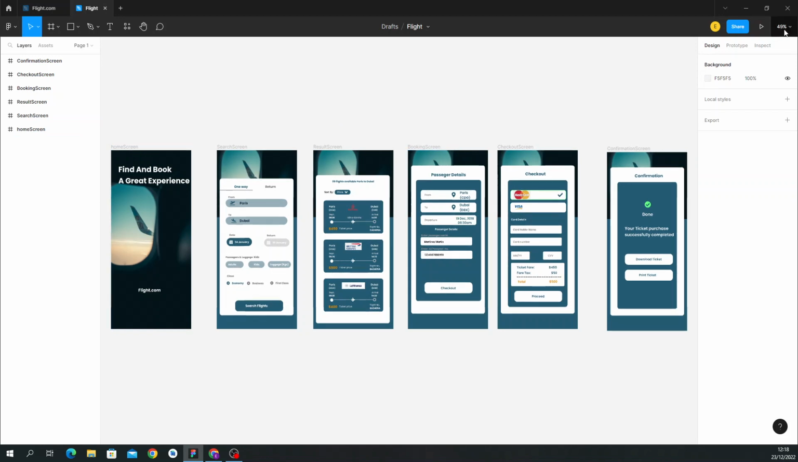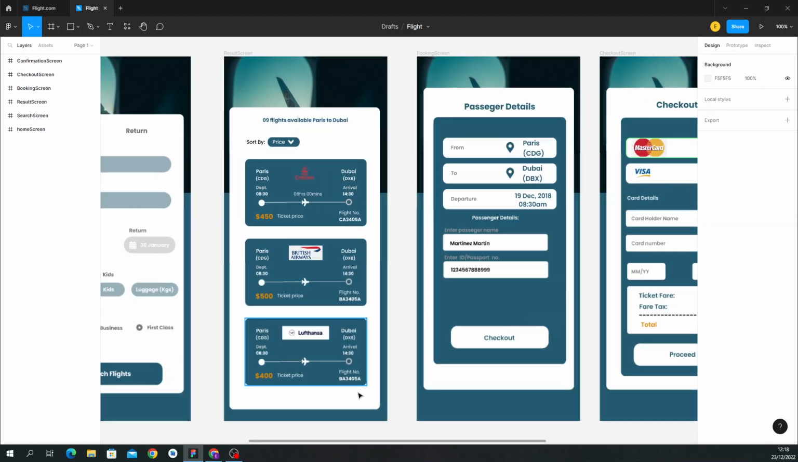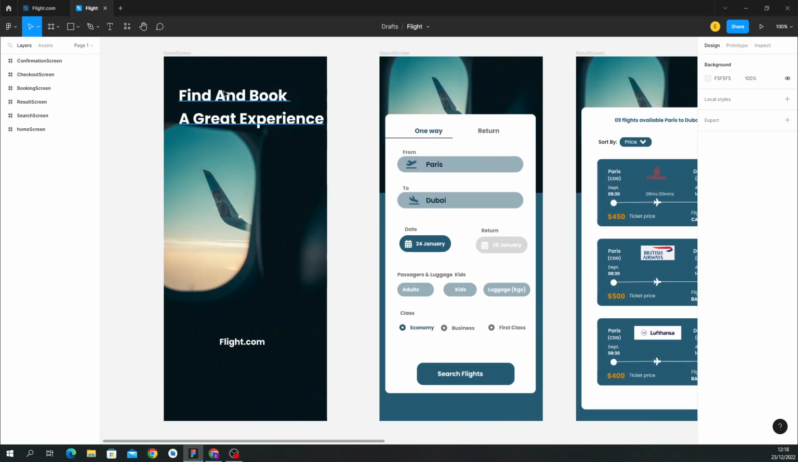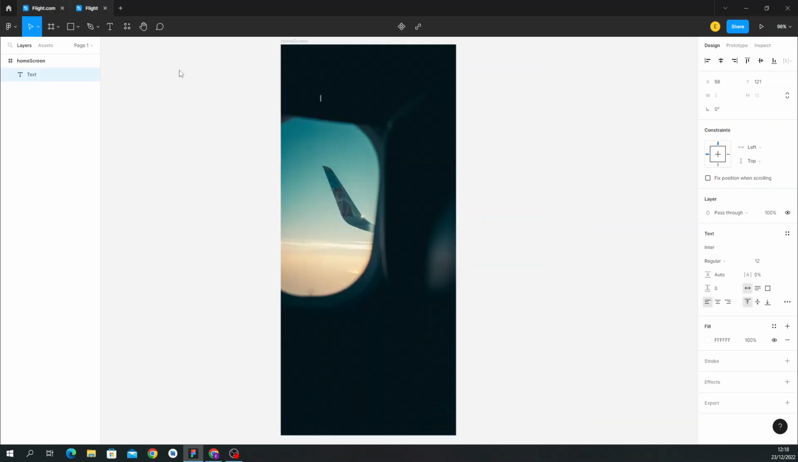Yeah, let's increase this to 100. Yeah, back to our app. So find and book a great experience. So you type, let's use caps, FIND AND BOOK A GREAT EXPERIENCE. That's what we have here.